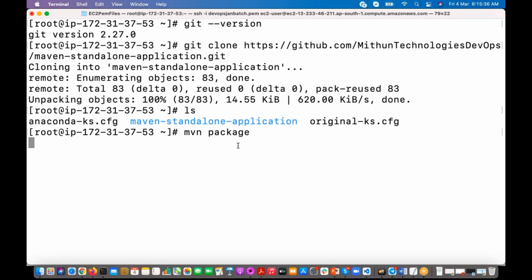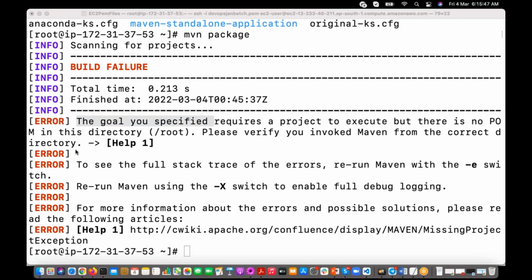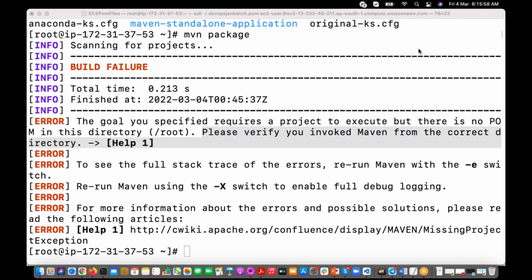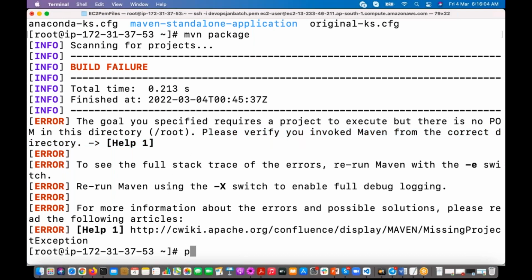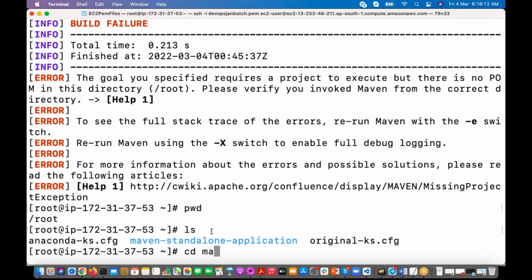Let's see what it is saying. Error: the goal you specified requires a project to execute, but there is no pom in this directory. Currently I'm in the root user home directory. Please verify you invoked Maven from the correct directory. So currently I'm in this particular directory, and there is no pom.xml in it. Where is my pom.xml? It is available in this Maven standalone application directory.